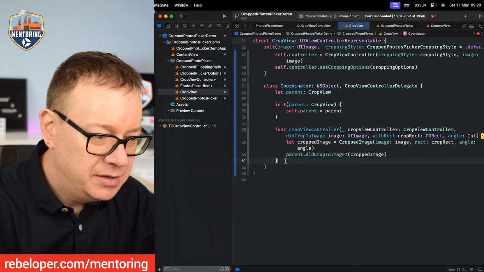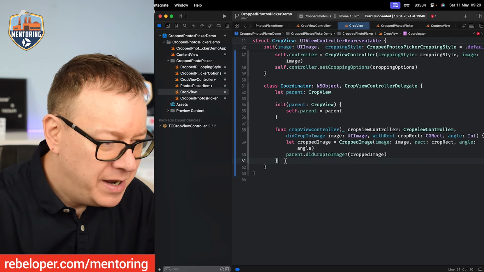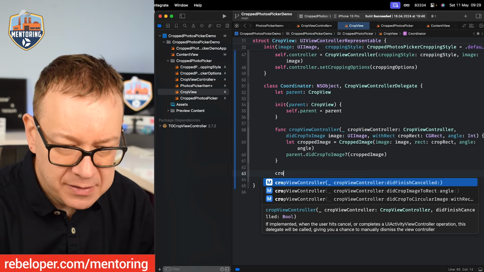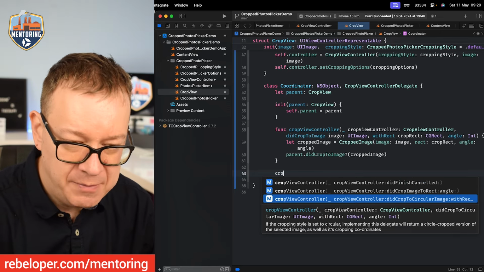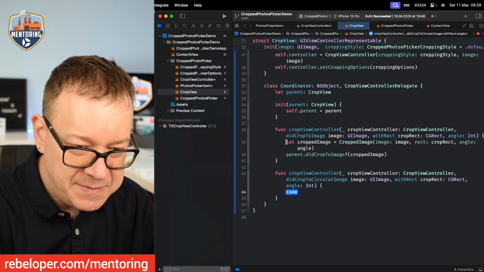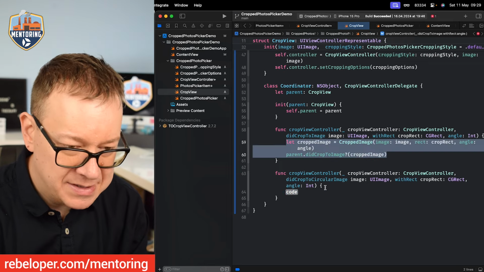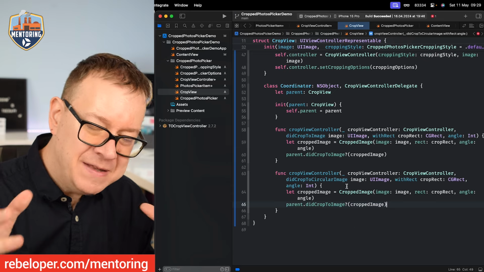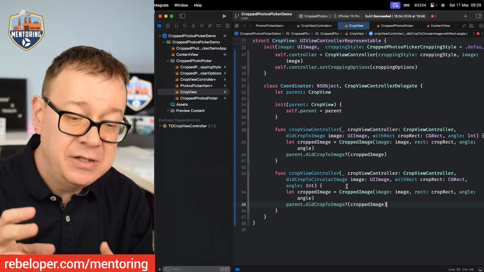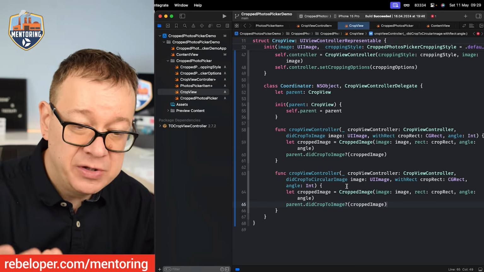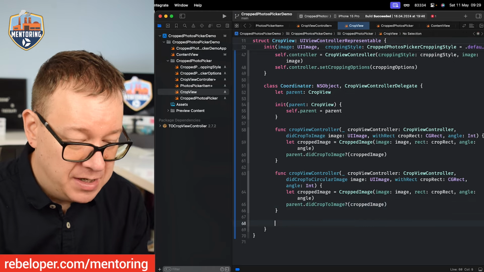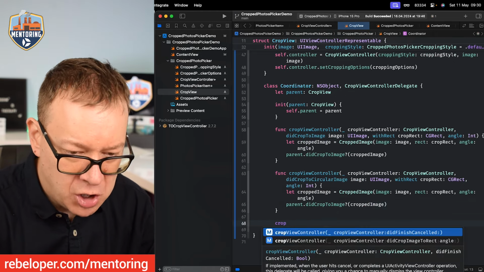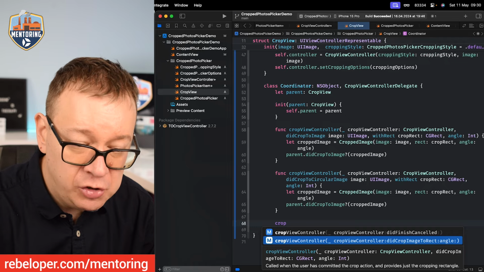Let's do the second one, let's just see what else do we have right over here. Did crop to circular image. So that's kind of the same, so I'm just going to copy this out. We don't really care if it's circular or not circular. If it's set to circular, that's fine. We should anyway respond with a cropped image. Okay, let's have the other ones, and that will be our didCropImageToRect.